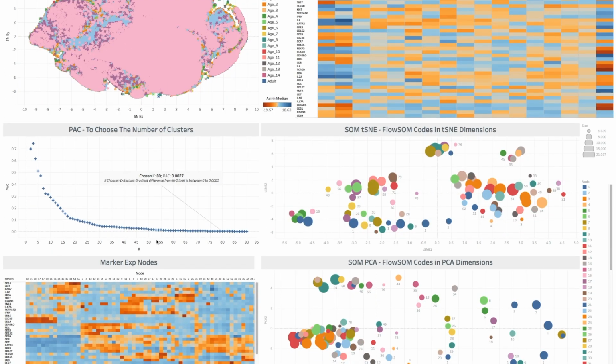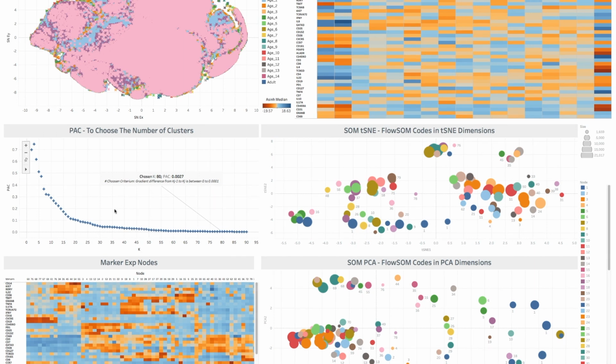We also show a diagram, which is the PAC plot, which stands for the proportion of ambiguous clusters. As K, which stands for the number of clusters, increases, the proportion of ambiguous clusters will decrease until it reaches a plateau. So in our database, we chose 80 nodes here because the method we use is called FlowSOM. FlowSOM will cluster all nodes into its SOM codes, and this tells the users, say we chose K80, will K80 be a perfect cluster or will there be some overclustering?